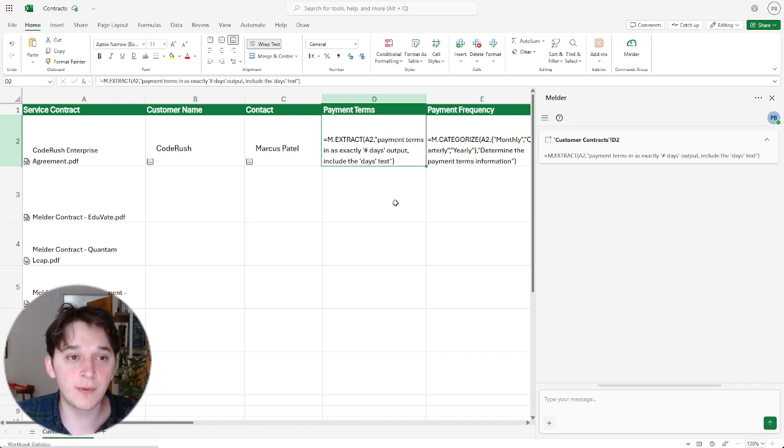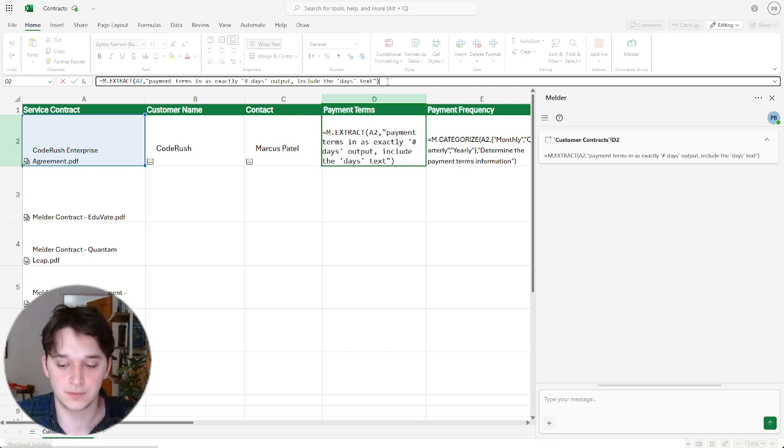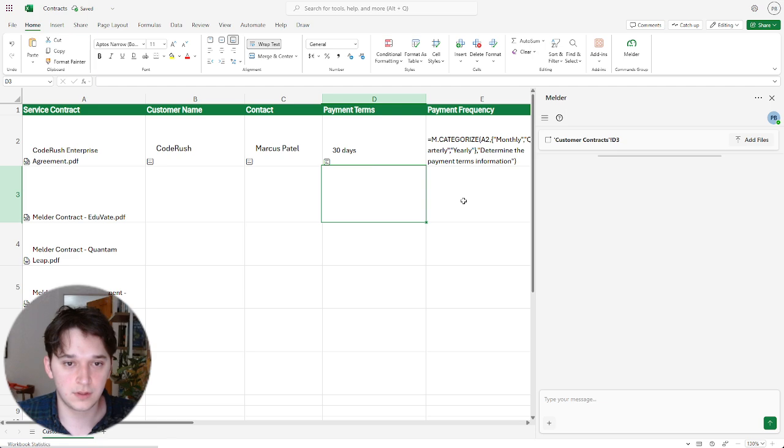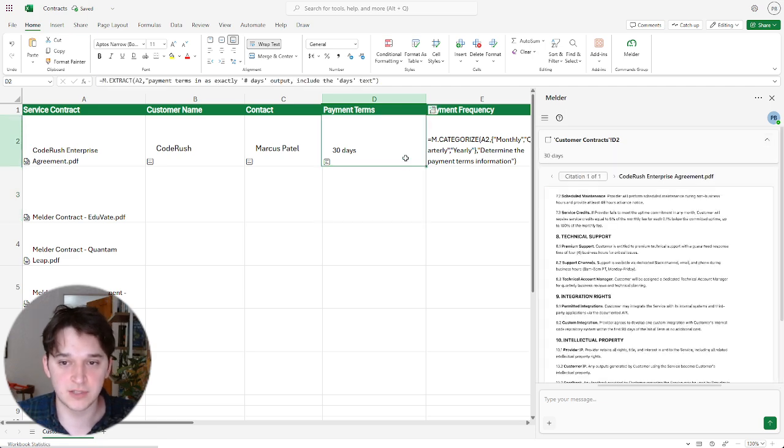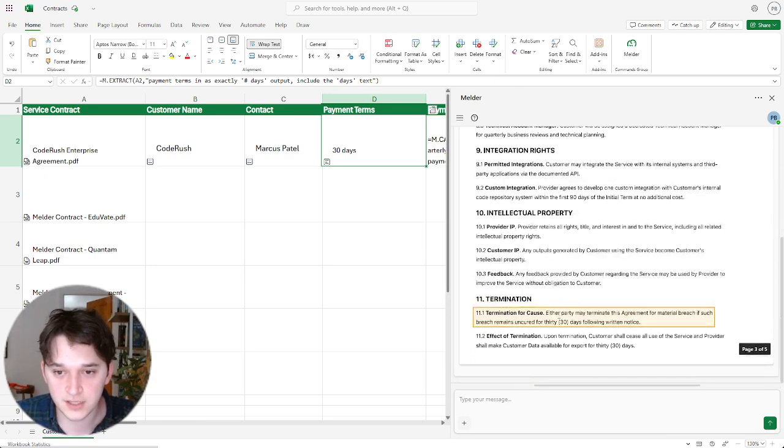Next, let's do something a little bit more tricky. We're still going to reference that customer contract in cell A2, but this time we're going to say we want payment terms, and we're going to tell them exactly how we want those payment terms to look. Gotcha. It looks like these payment terms are 30 days. And we can go and check that, and yep, it looks like 30 days was right on the payment terms.